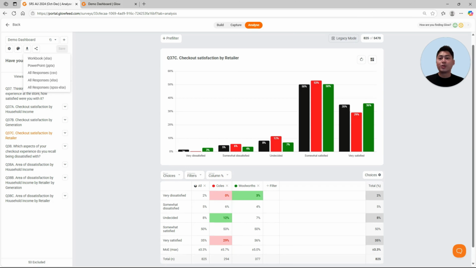For full raw data exports, we've got a CSV, which is text-based and good for general use, an XLSX, which is numeric and a clean structure for deeper analysis, and an SPSS-compatible XLSX, which is ready to import into SPSS for advanced stats. You'll find these options in the Download tab.